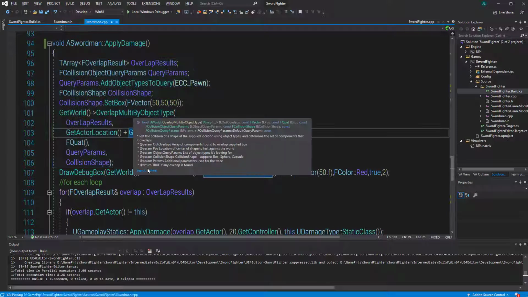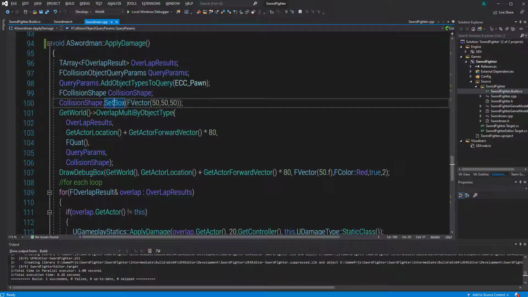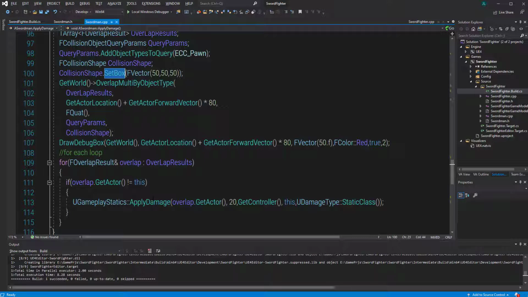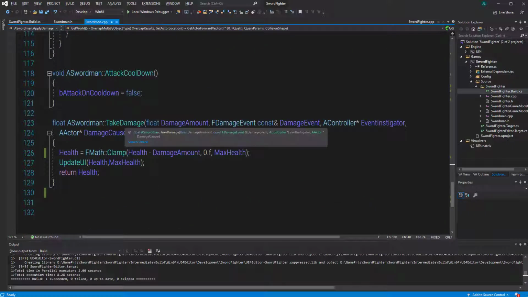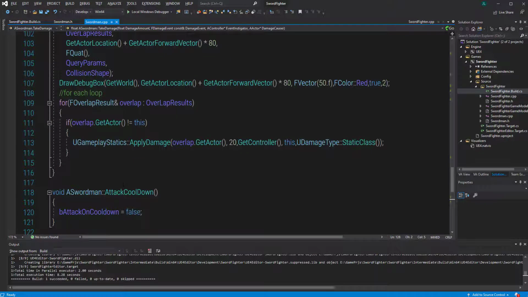Basically, you can get a box. I'm using a box, say a 50 box in front of me. I'm overlapping with a bunch of actors, and I'm using the internal damage system to deal damage to every actor I'm overlapping with, and the take damage function will automatically be triggered on those actors, which will reduce the health and update the UI. This function signature has a float, so I have to return something. So I did return a health, and that's basically the gist of it.